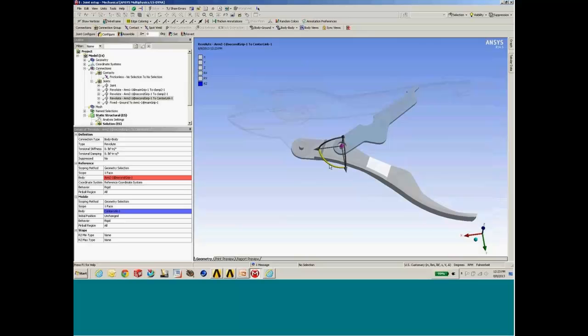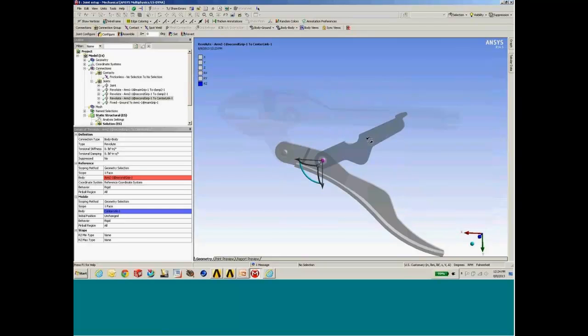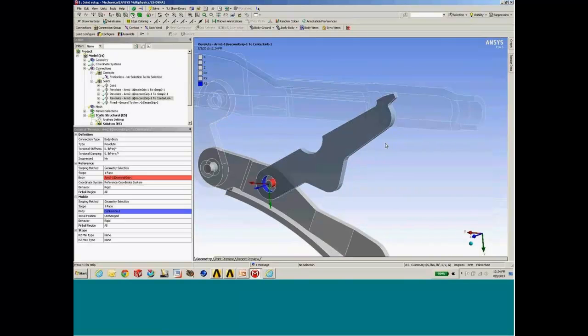So if I click on this and I start to move it, I can see if my joints are being connected correctly. Well, my entire mechanism should move, so that's telling me I'm missing something up at the end of this link. So right off the bat, before I've even generated a solution, I'm able to check and see if I've got everything fully defined. So we need to go back and add another connection to the end of this link.